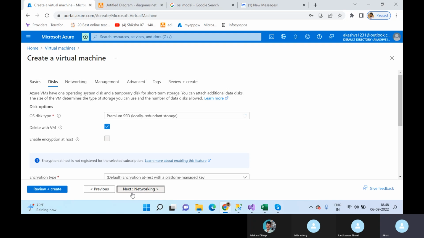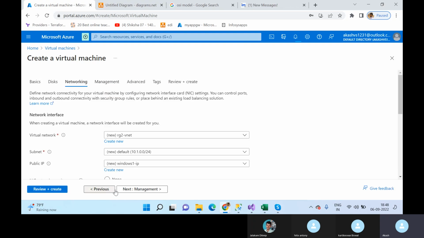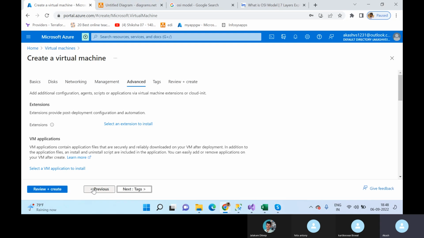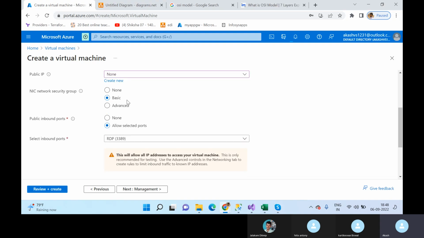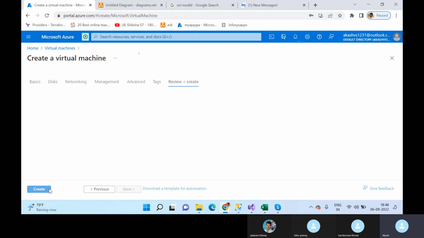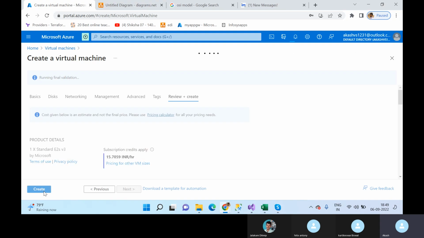Click on next. You can use premium SSD, go to management, the VNets and stuff. And here, public IP, make it none. Do not assign a public IP to this particular virtual machine. Then you can skip all the other things. Review and create. So basically we are creating a 2016 virtual machine in an availability set.